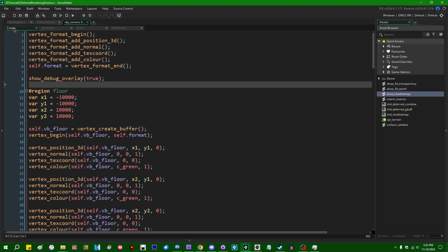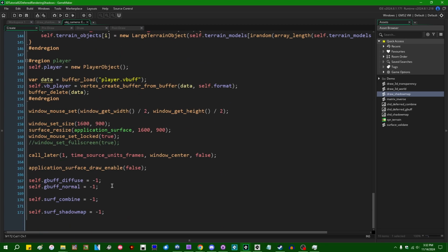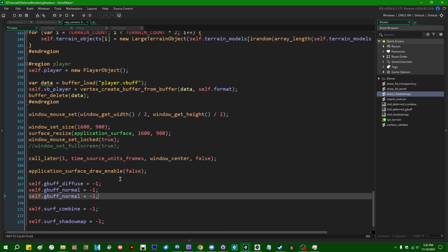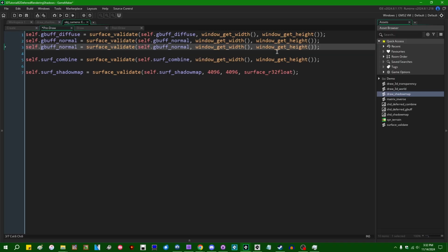So, the first thing I'm going to want to do is initialize another surface, and I'm going to call it gbuff_shadows. We're going to initialize that to -1 in the camera's create event. We can go into pre-draw and we can do all the things to make sure that that surface exists.